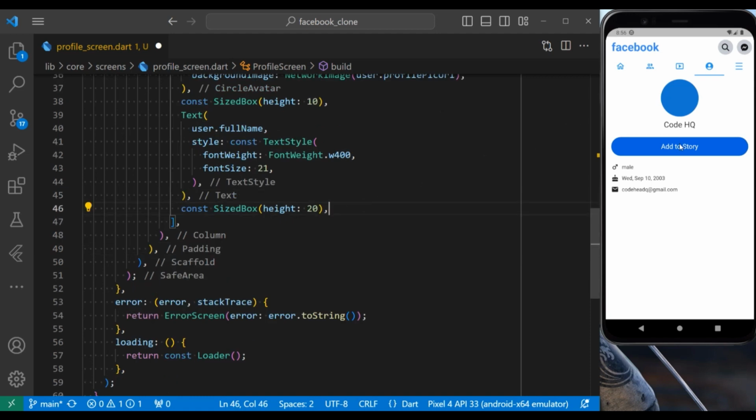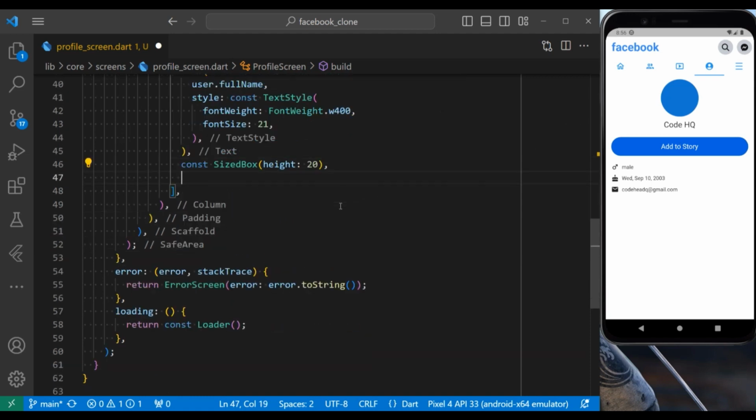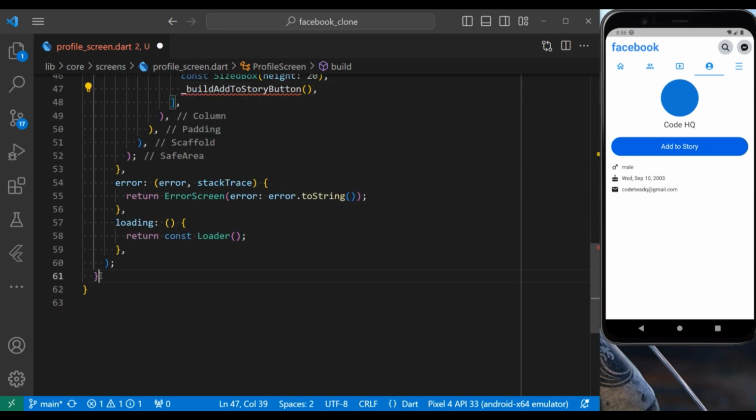And under that, we're gonna put this button. So let's build this button. I'm gonna call it buildAddToStoryButton. And as you probably guessed, this is gonna be a run button. So let's create it somewhere here.